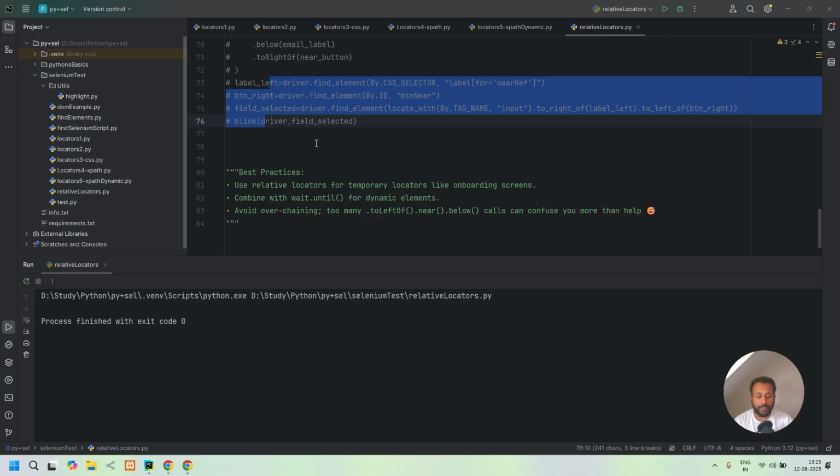So it's advisable to use the ideal locators that we had seen earlier. A few best practices that I have written here: use relative locators for temporary locators like an onboarding screen or something like that when you are getting your application fresh. Combine it with wait until for dynamic elements, when you scroll through a page and you are expecting an element to appear. If you directly use this, it will not find it, so it's always advisable to use it with wait until. And don't overchain it.